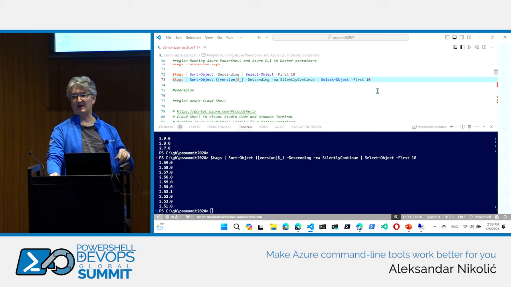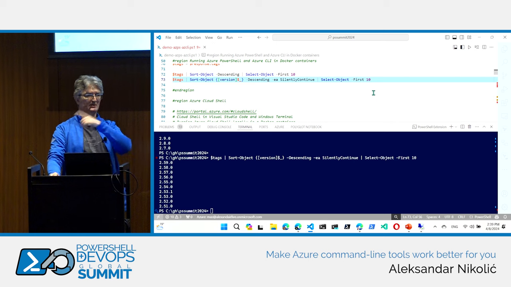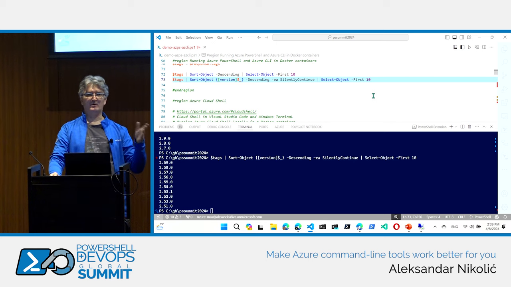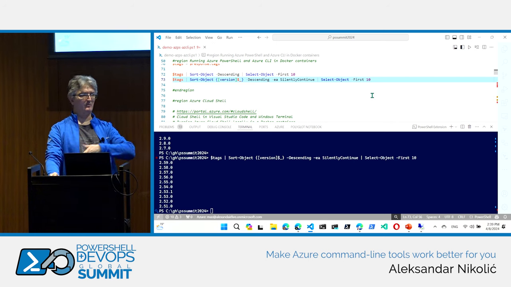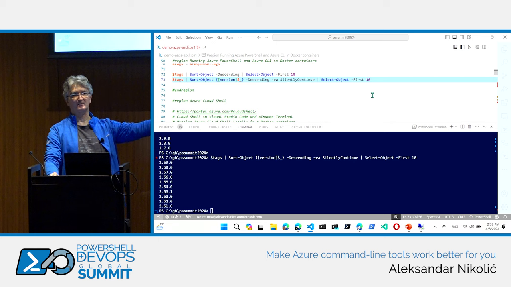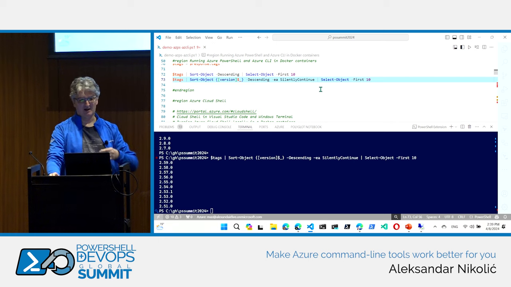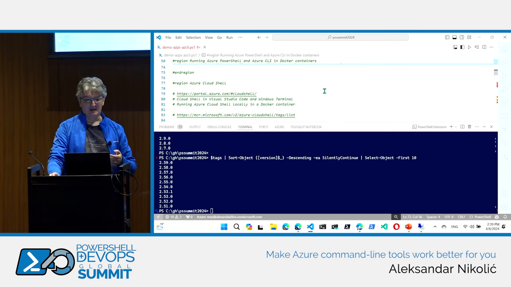If I said not 10, just give me 1, I will get the latest version that is supported. And immediately I will know, okay, there is one, because every time they release a new version on a GitHub repo, they also build all the containers as well. You don't need to wait for it. They're immediately available to you, which is just awesome, really great.